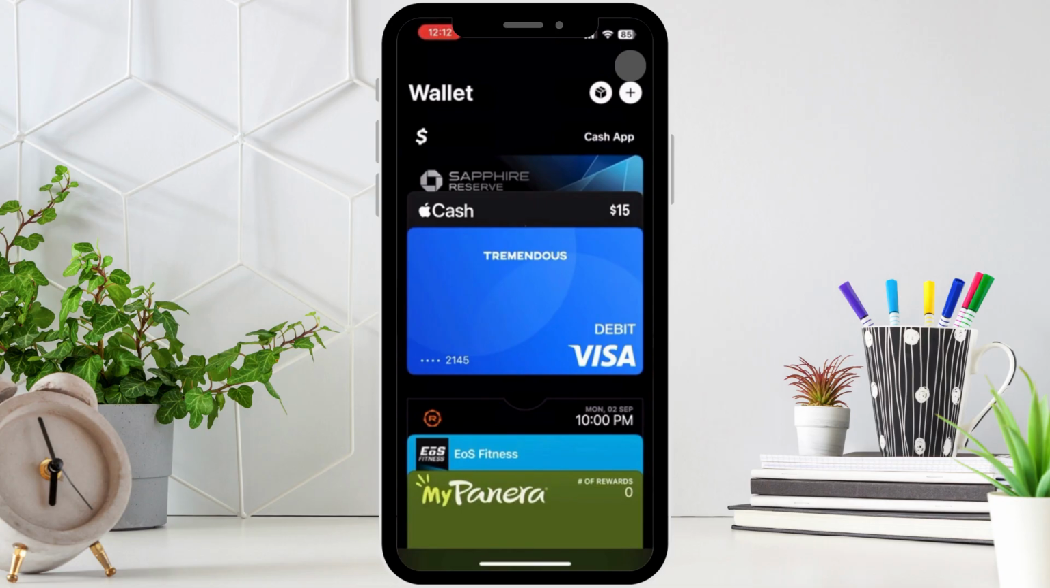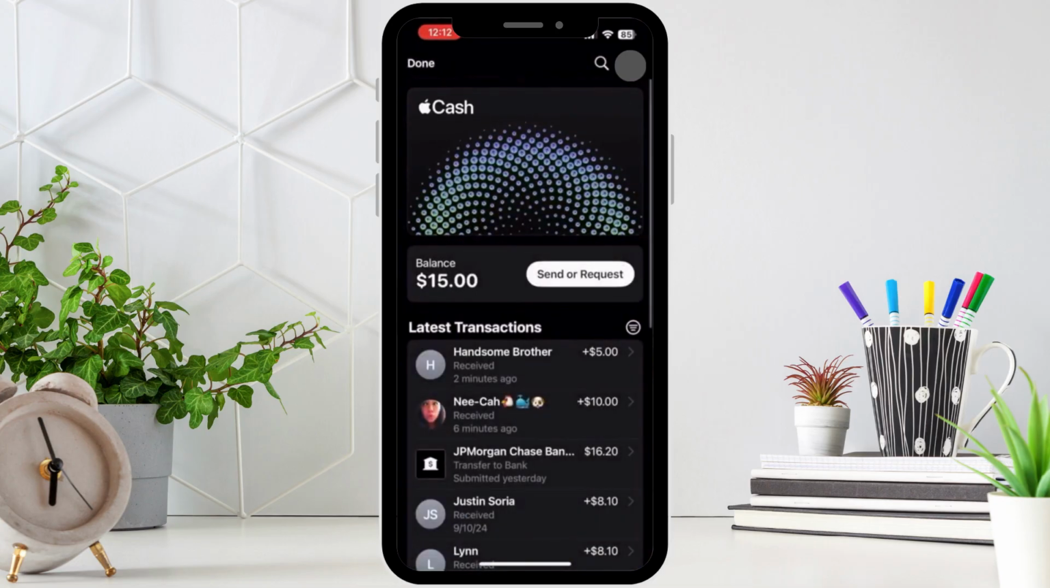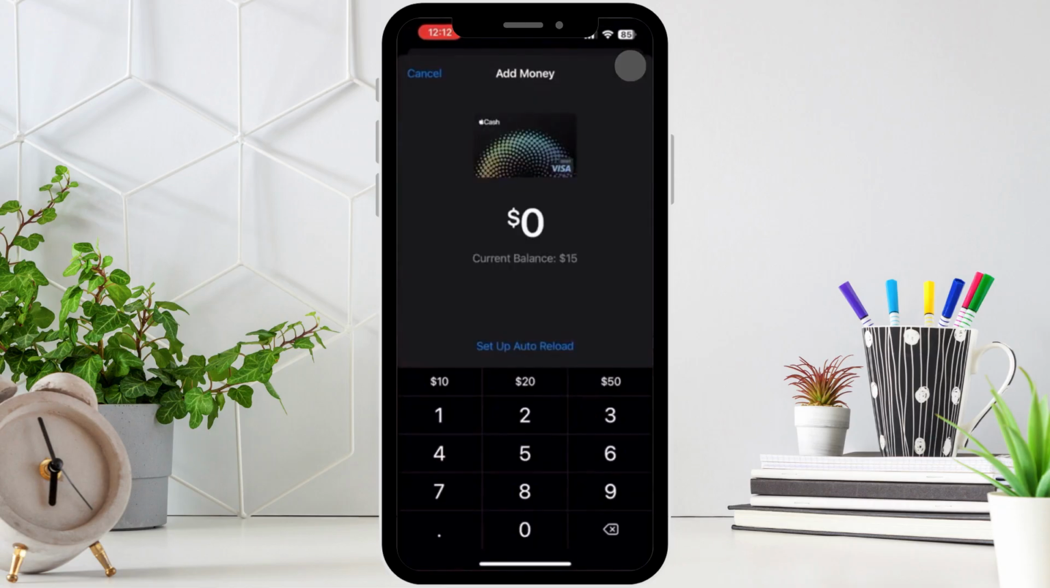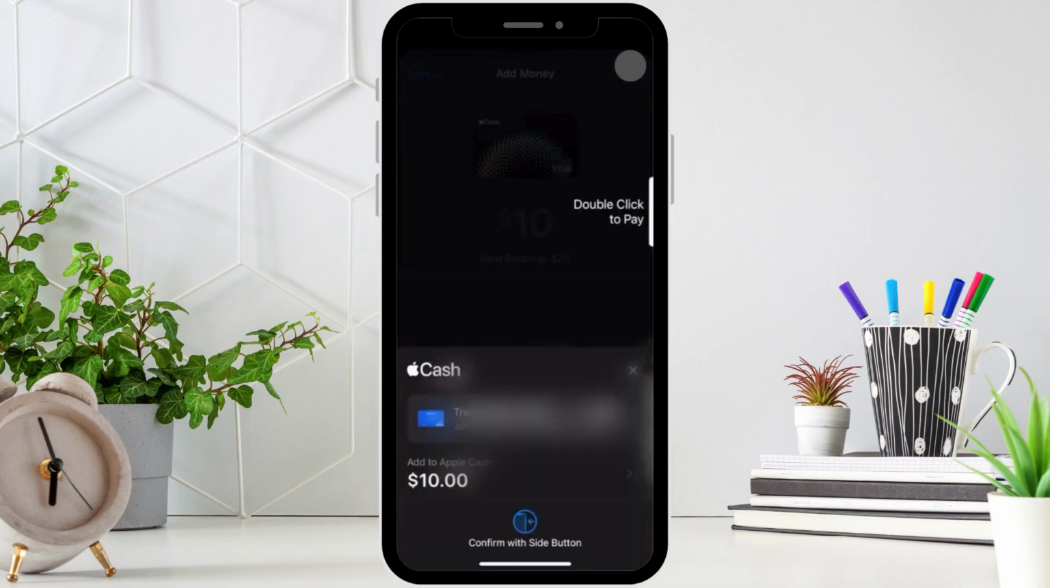The transfer typically processes quickly, and the amount you entered will be added to your Apple Cash balance. That's it. Your money is now in Apple Cash and ready to use with Apple Pay wherever it's accepted, in stores, in apps, and online. If anything doesn't appear right away, give it a moment and check your balances in both apps.